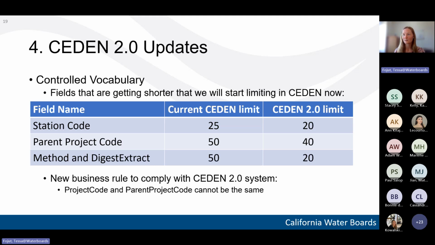And then one other business rule that we're going to start applying now to sort of comply with the CEDEN 2.0 system is that the project code and parent project code cannot be exactly the same. They need to be unique from each other.